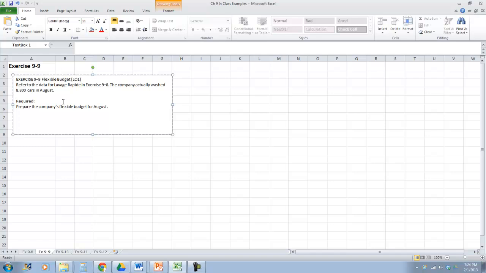Exercise 9-9 says, refer to the data that we just did on 9-8. The company actually washed 8,800 cars in August. And this happens all the time. It's very unlikely that you are going to wash the exact number of cars that you projected. So now we want to make a flex budget. So we're going to label this flexible budget.